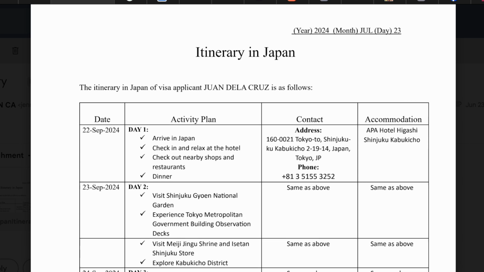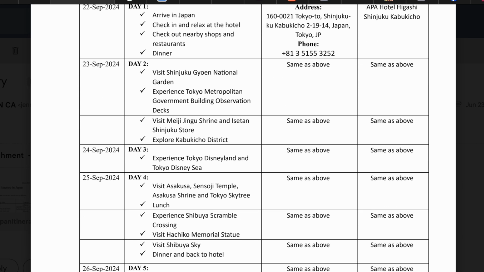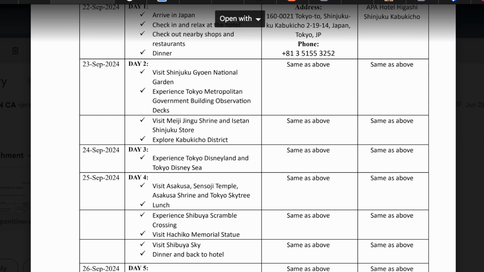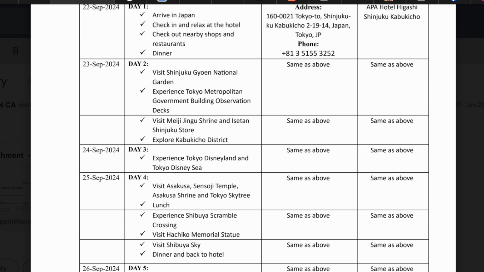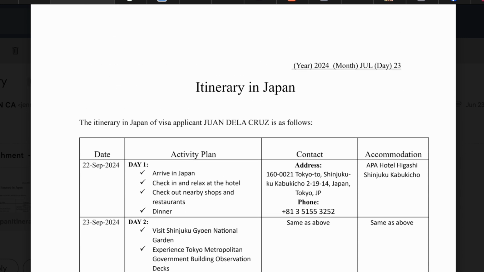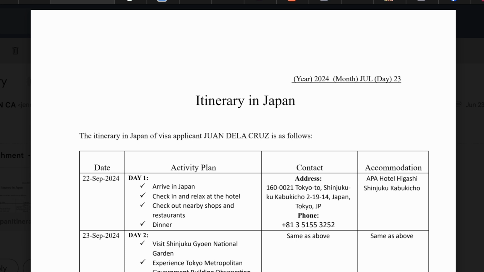So if you have more than 5 days, then you can just add dates right here and again list down all of the activities that you're planning to do and experience at that particular location and so on. So I think that's it, and I'm really hoping that you will also get your visitor visa approved for your visit to Japan.